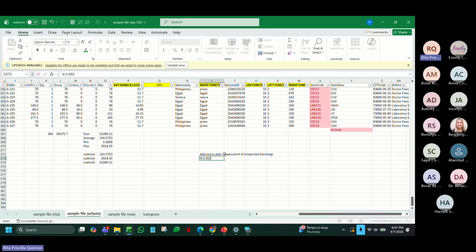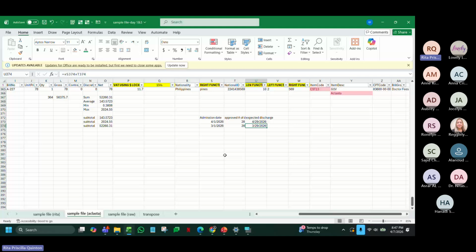Let's say a patient admitted on 1st of April, and I have another patient admitted on 1st of March. Both of them have 28 days approval. So the expected discharge date, I will just add this. This is 4/29, this is 3/29. If you have a lot of data, you will not easily see those who already exceeded the discharge date. So it's also hard to filter them.